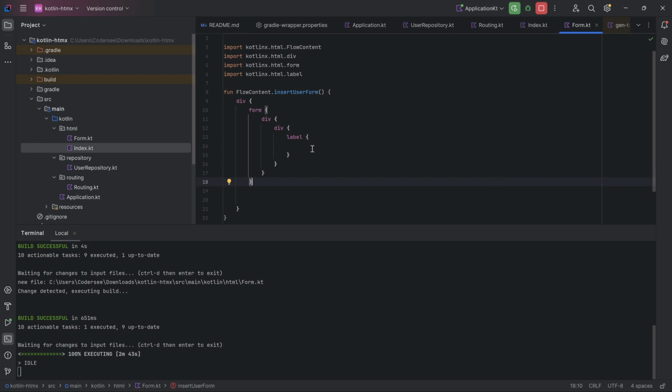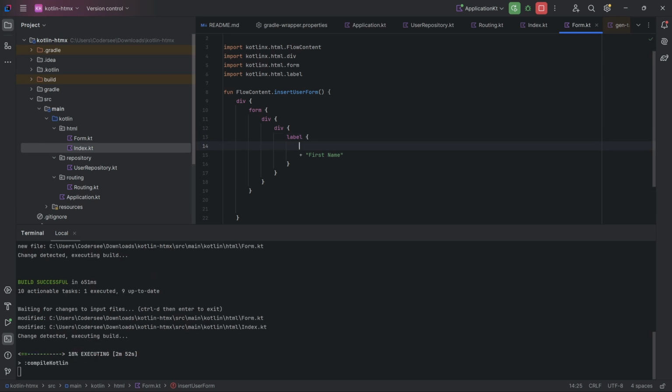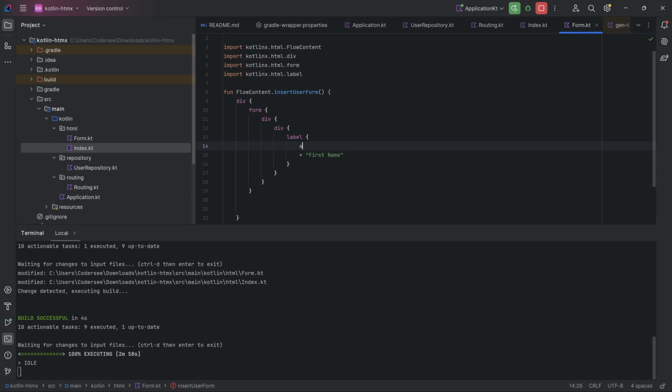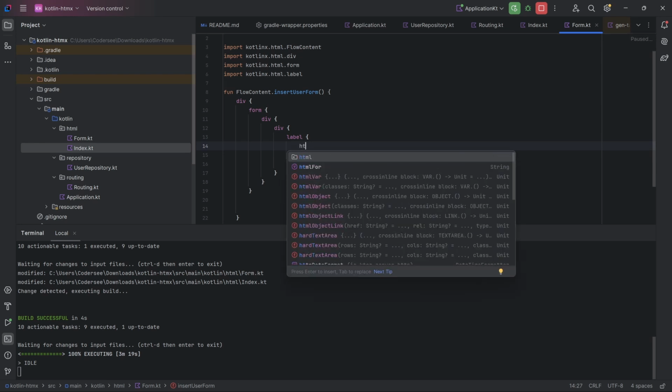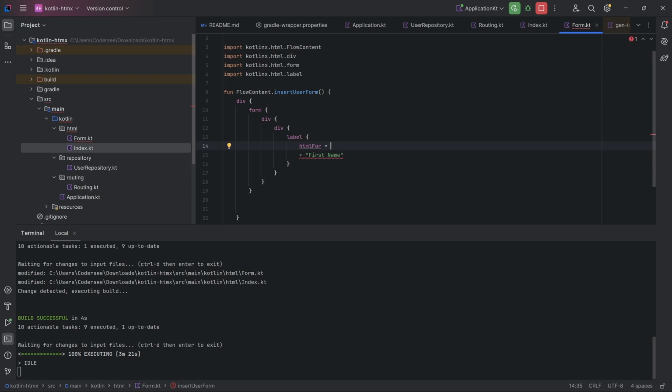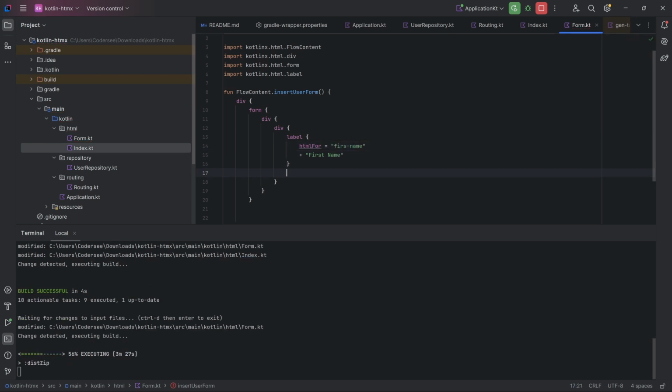Anyway, I would like to introduce the label, and in here, firstly, let's add some message. So again, plus and first name. So this will be the text displayed in HTML. And when it comes to attributes, we can add them as simply a map in Kotlin, or alternatively, for some of them, there are ready-to-go fields that we can use. For example, for the label, it will be htmlFor equals firstName. Excellent.